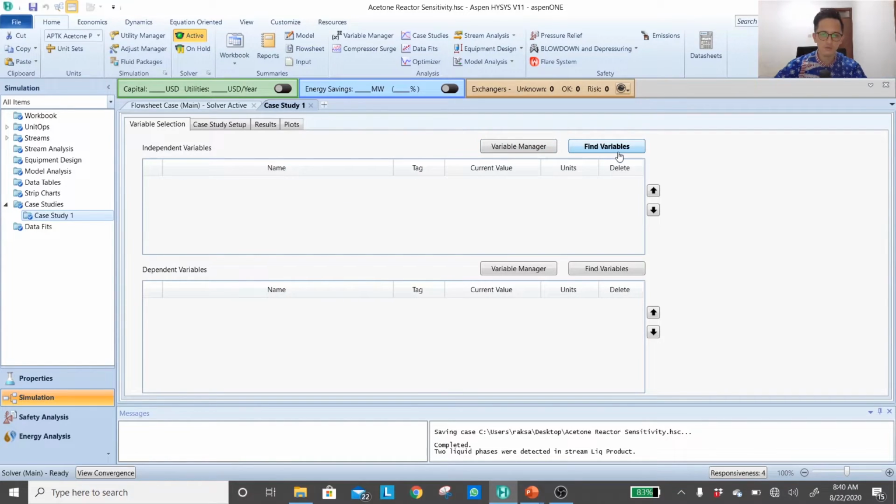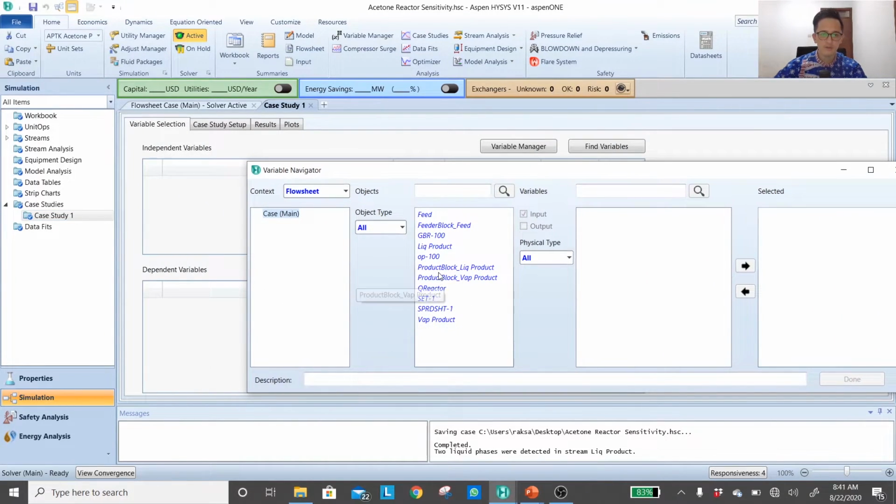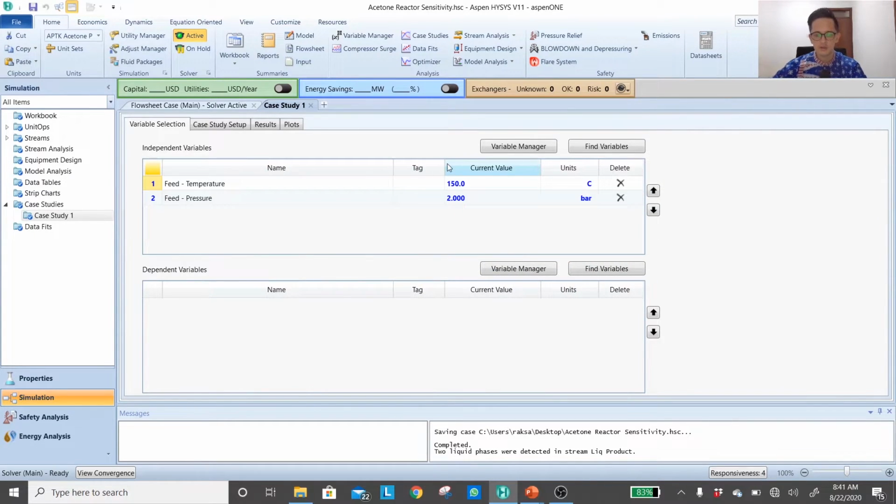Okay, so go to find variables for the independent variable first. In this case, we want to vary the reactor feed condition. So we can do that by selecting the feed stream and then find the variable. So let's find the temperature first. Right arrow and then pressure. Okay, done. We will see the current values based on our last adjustment, 2 bar and 150 degrees C.